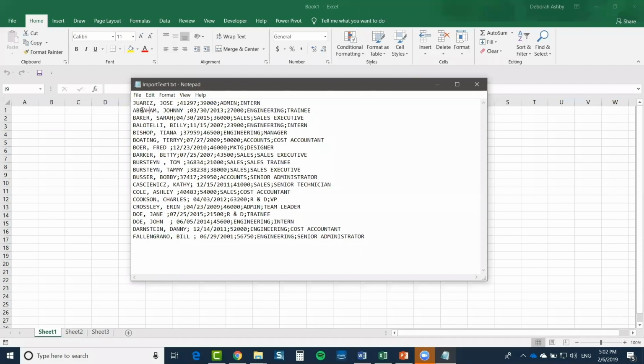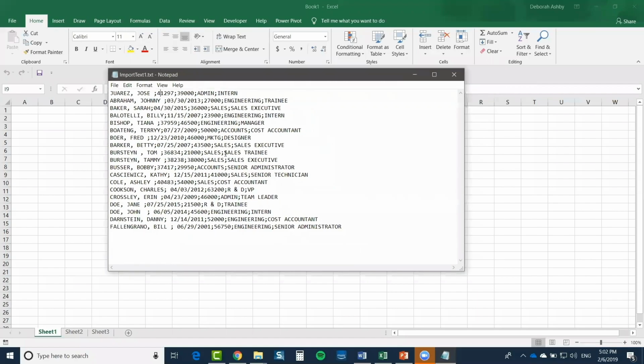And this is a text file. Maybe I've extracted this from some kind of HR system or something like that. But what I want to do is import this into Excel, and get this into a nice format. So I want all the fields separated. I want the first name in one column, the next item in another column, and so on and so forth.